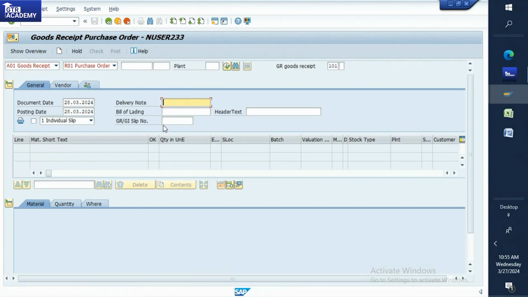Any doubt till here? We have done the GR, all the configuration part. I have shown you GR with respect to the PO number, and GR without PO also.